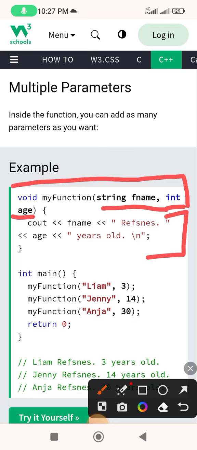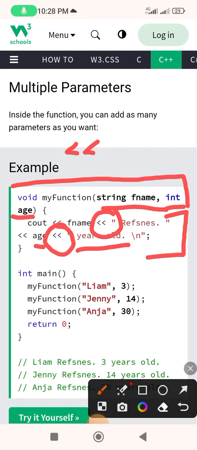Based on what we have here, age should also be added. Age is also another parameter. Then "years old" should be added. Whenever you see this double less than sign, that's "less than", it means add anything that comes after it. Anything you see after it will be part of whatever you're outputting.